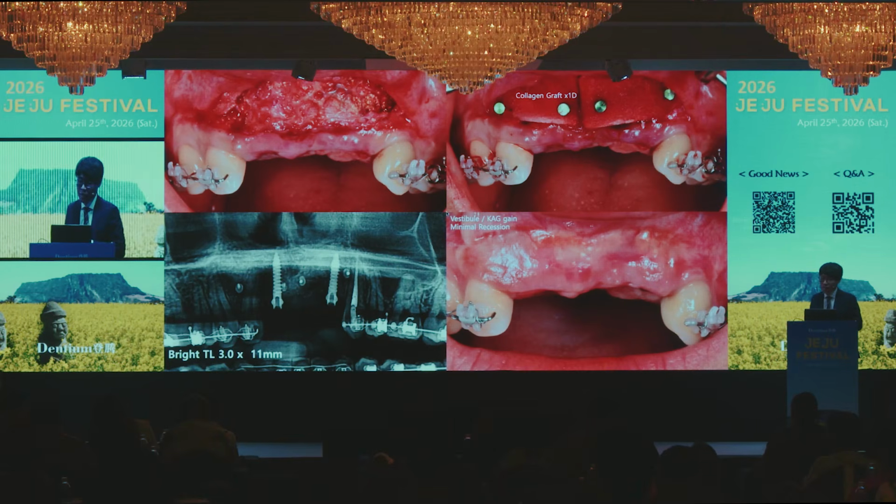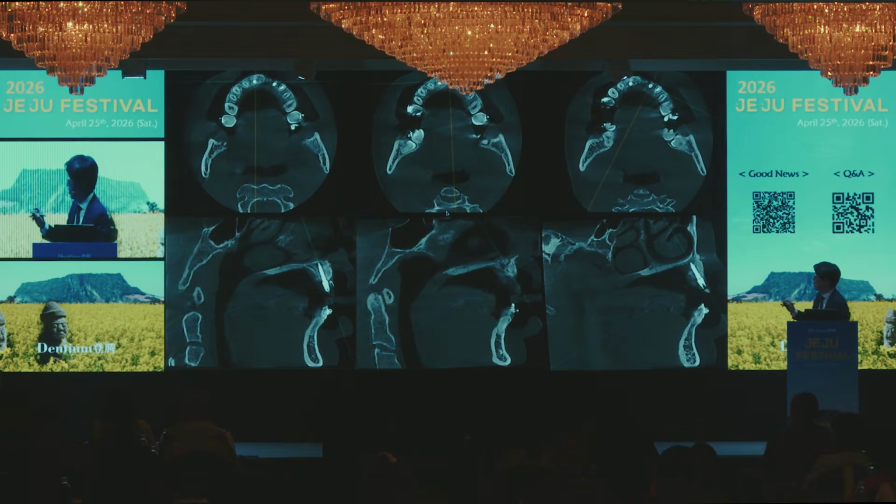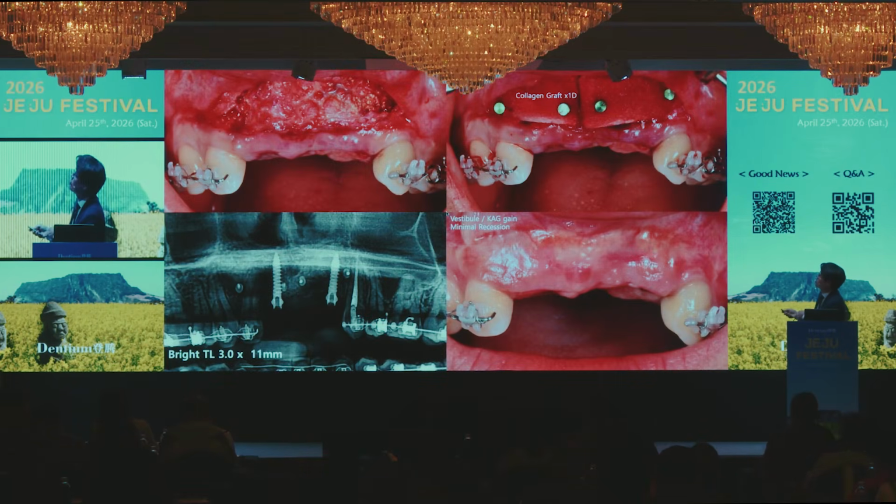After mesh removal, I can simply close, but to increase the soft tissue here, I placed collagen graft to thicken it and improve the phenotype, and the result is quite beautiful and clear.